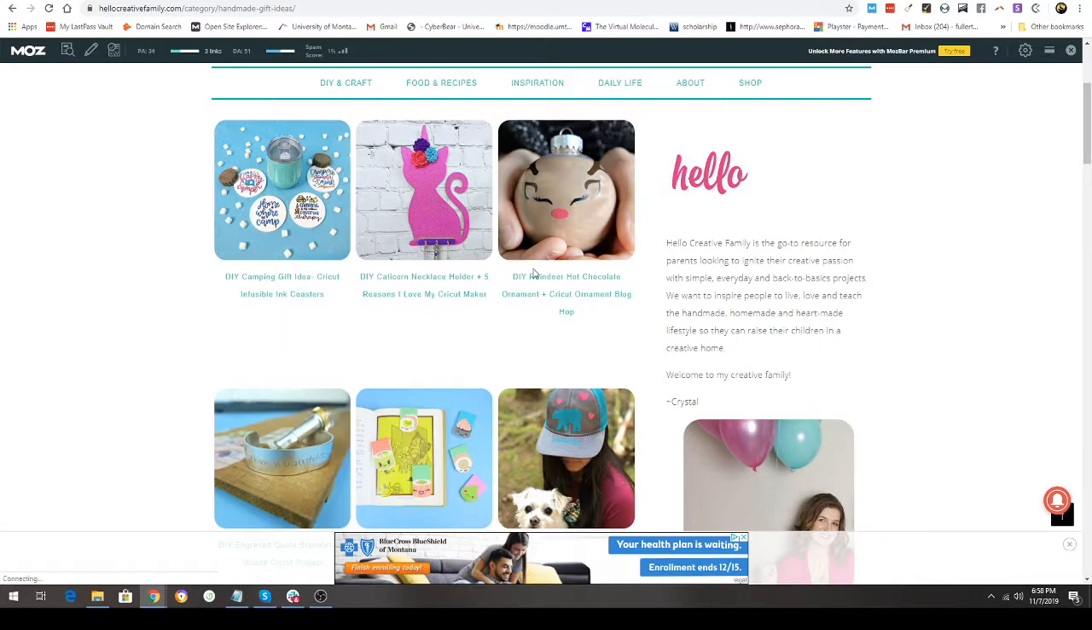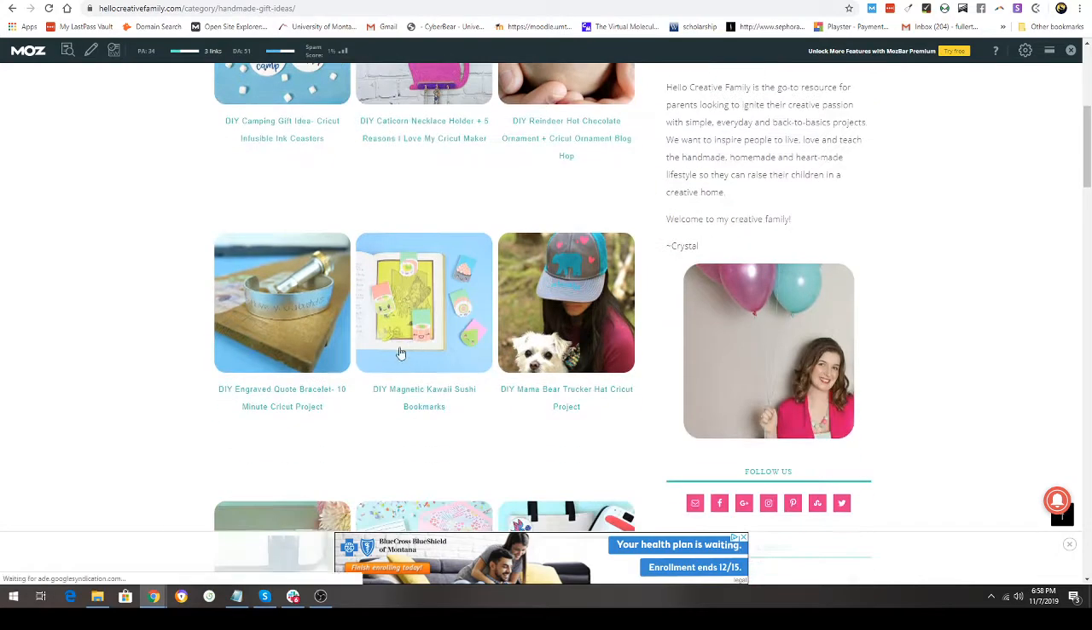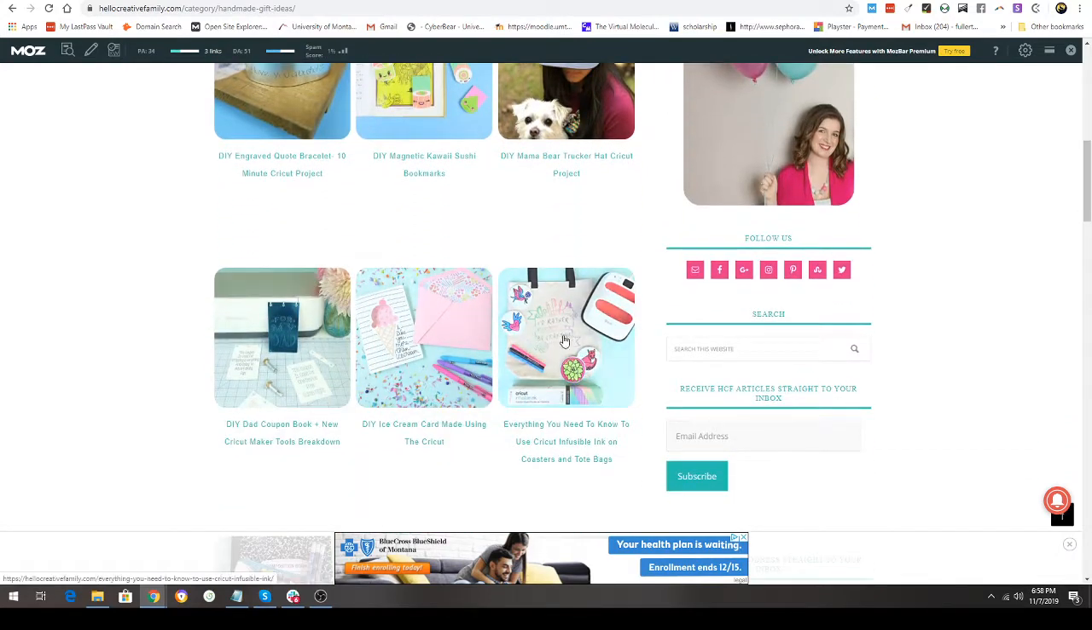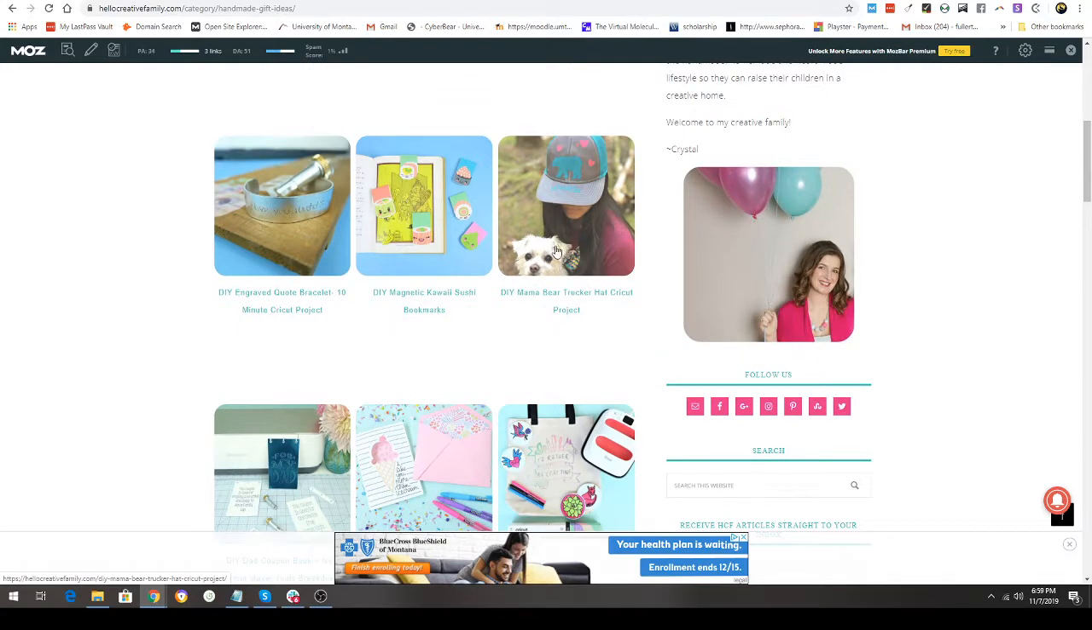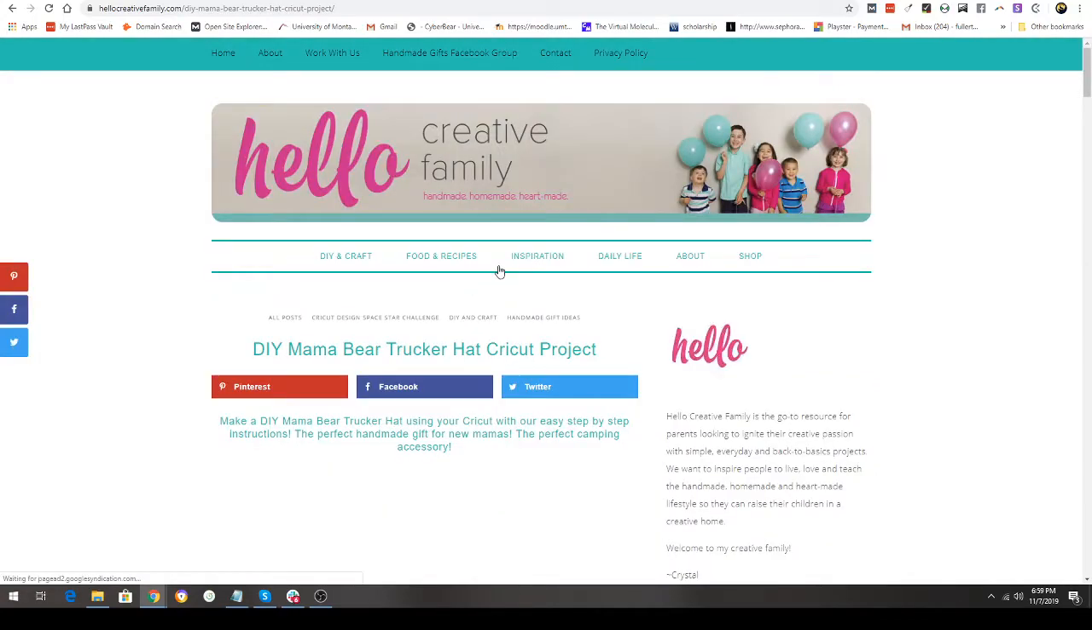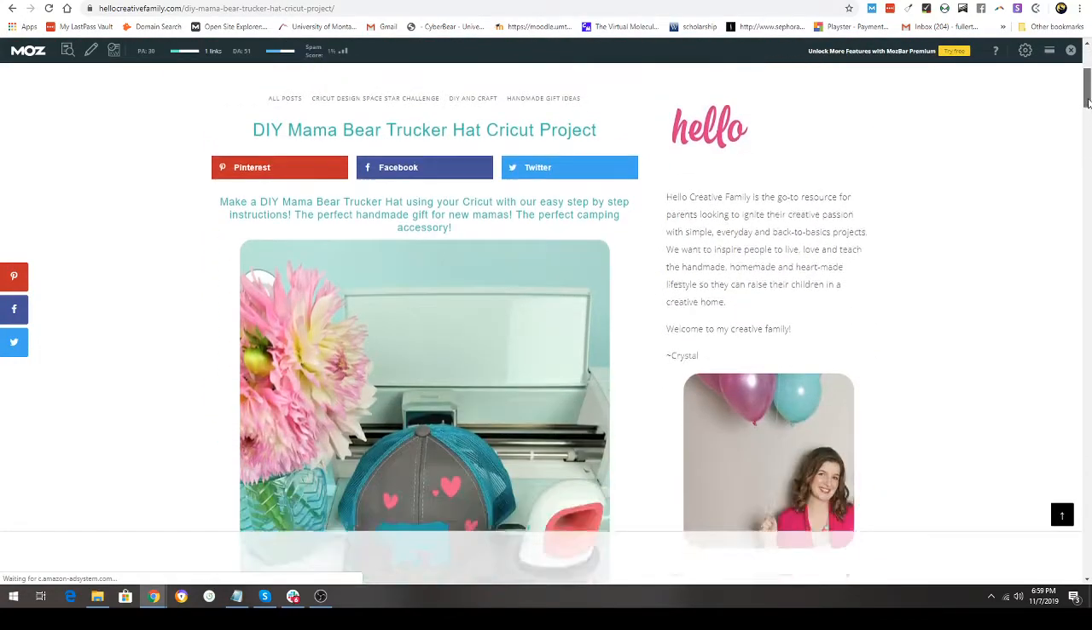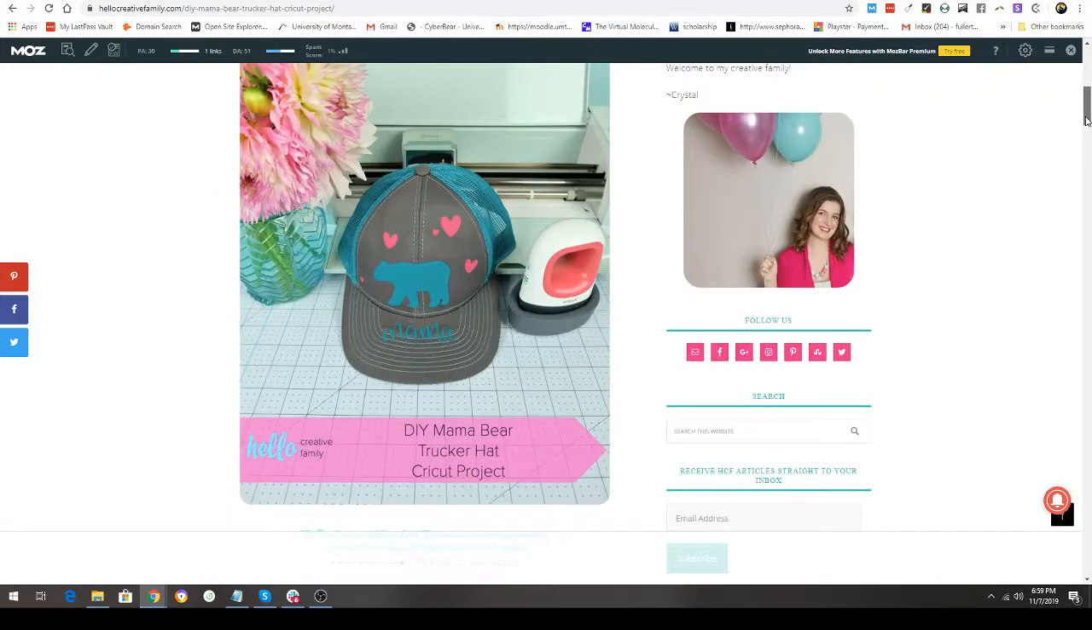So what I do is I go into one and think about which handmade gift was really interesting. I think this one's cool. Mama Bear Trucker Hat Cricut. Let's check it out. So I think it's really cool, right? So let's talk about this.